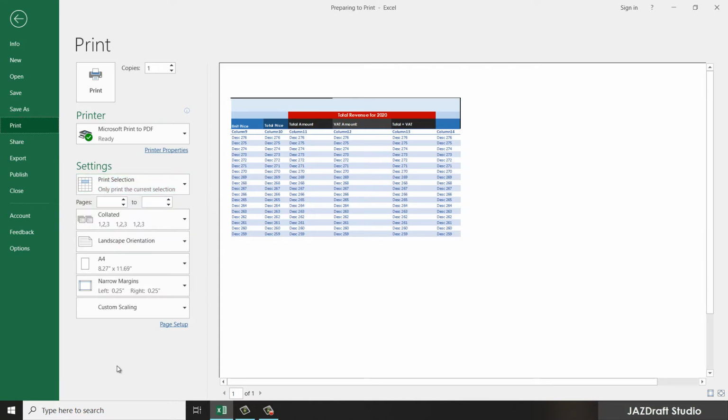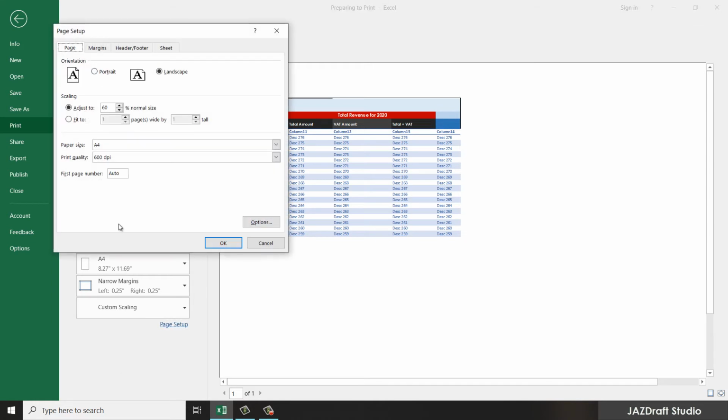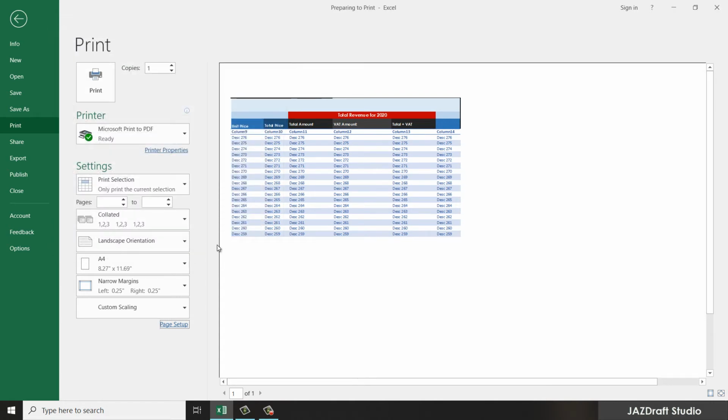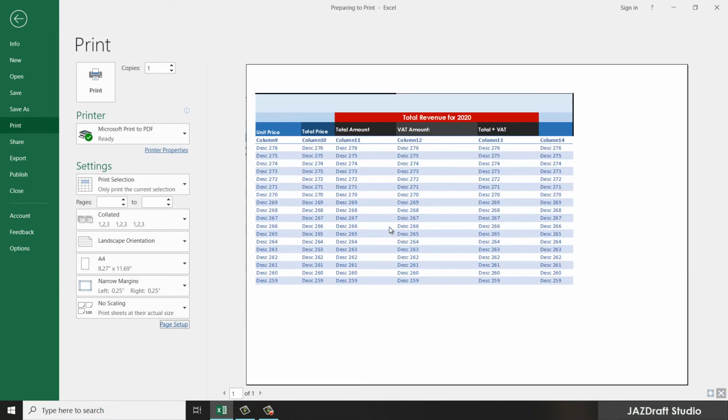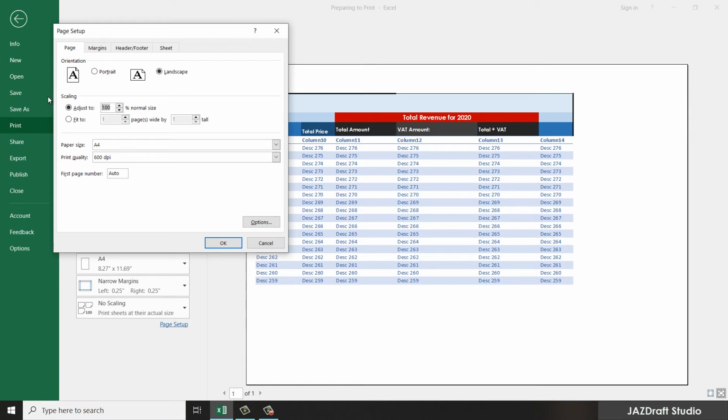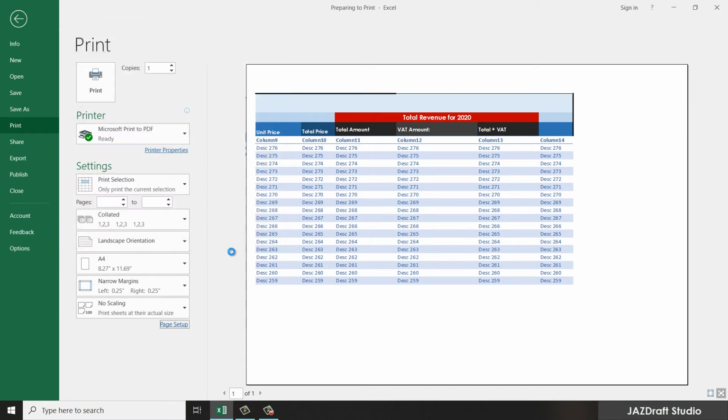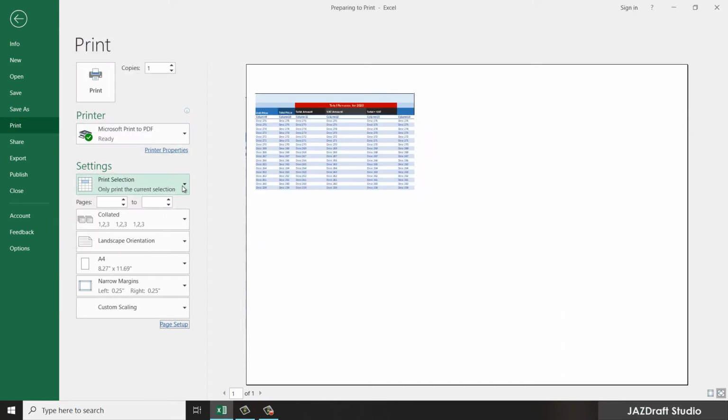In this option, you can also change the page setup. Let's say I want to make the object bigger, so you can adjust the arrow up, or you can put in a number, let's say 100, then press OK. It will make the data that you want to print bigger or smaller. Say we want it to be 50. That's okay. So that's how you can customize your printouts.